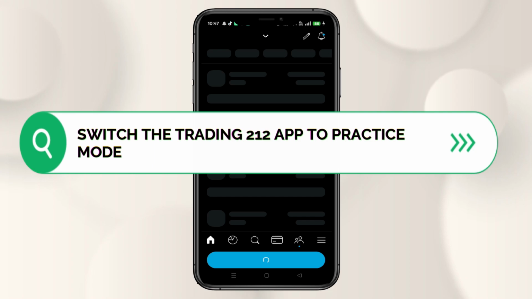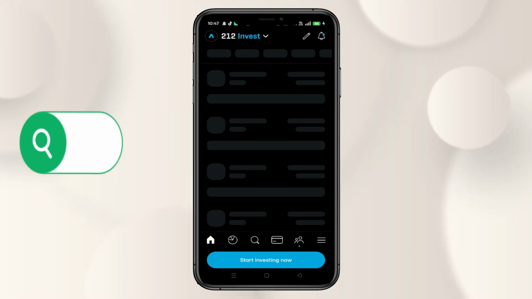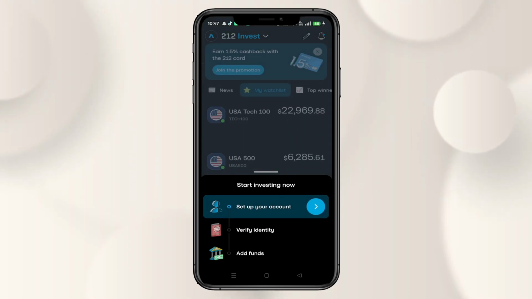Today I'm going to show you how you can use the Trading 212 application in practice mode. So let's get started right away.